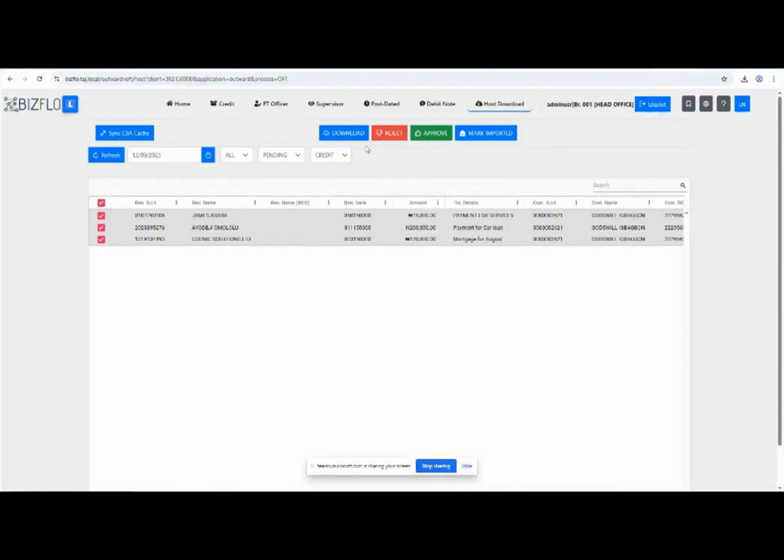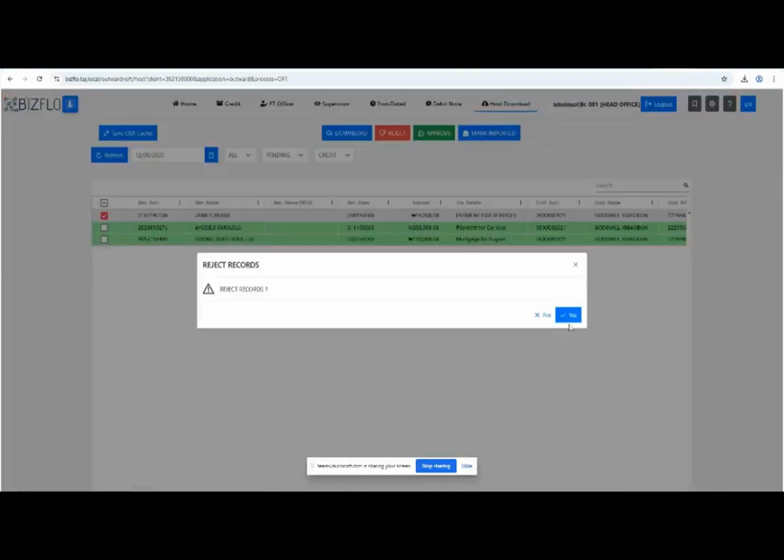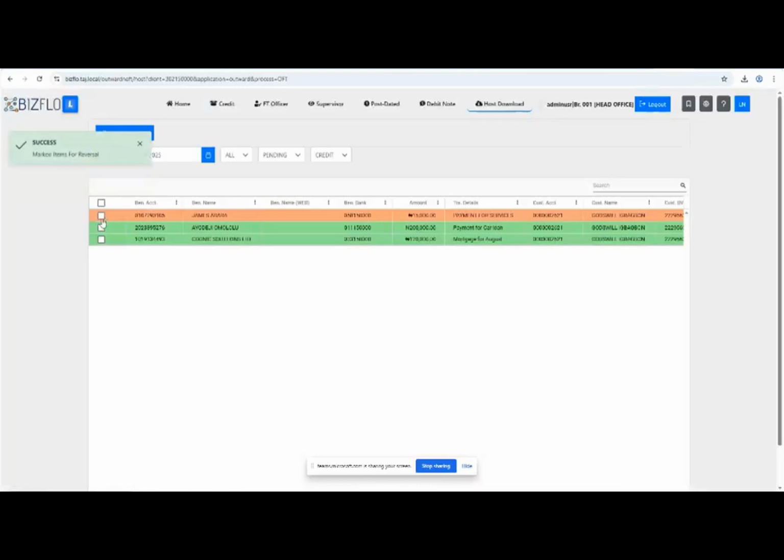They also have the option, because sometimes at the branch they might initiate a transaction and then before it is sent out, the user might decide that they don't want to send that particular transaction out. What we do is reject a record. So that's what we've done here. You can see that particular item has gone red.